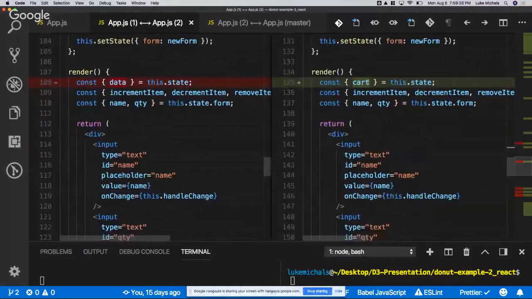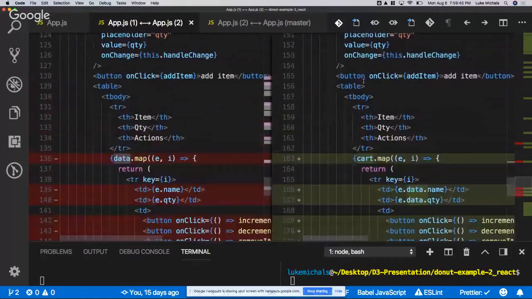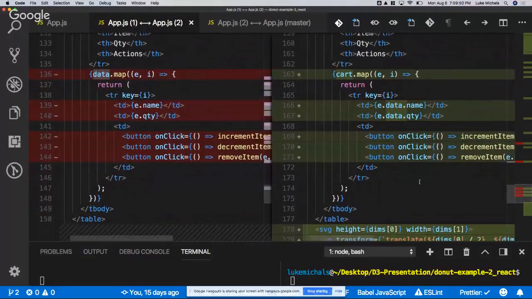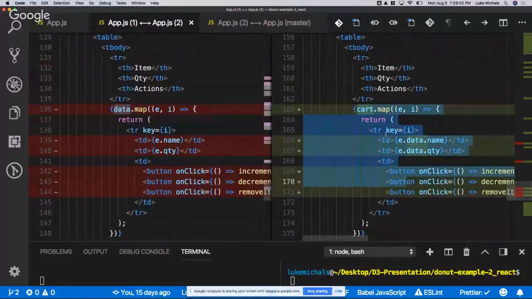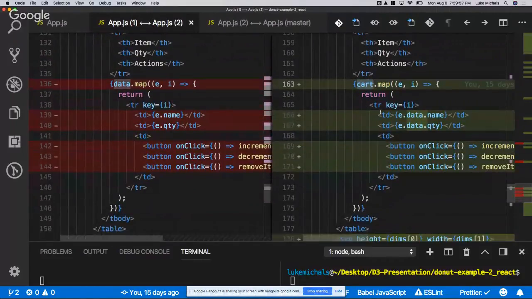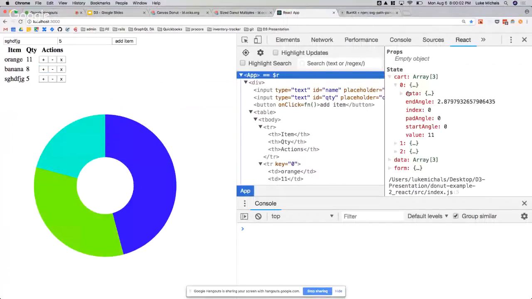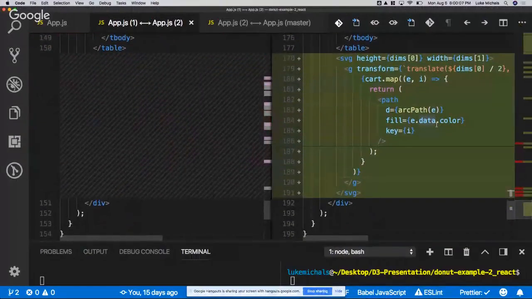And then now, instead of mapping over data, we're going to map over cart. Pretty similar. So this is what we're using to create the table again. We could have mapped over data. I'm just mapping over cart and going one level deeper into data because it still lives one level deeper in this data object.